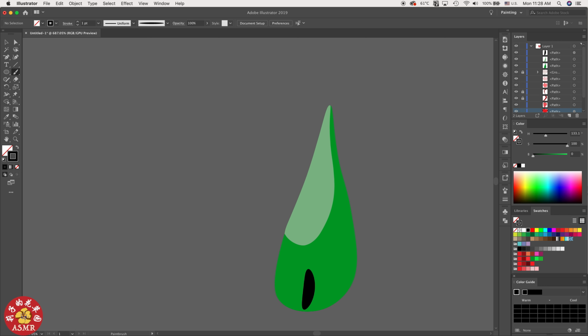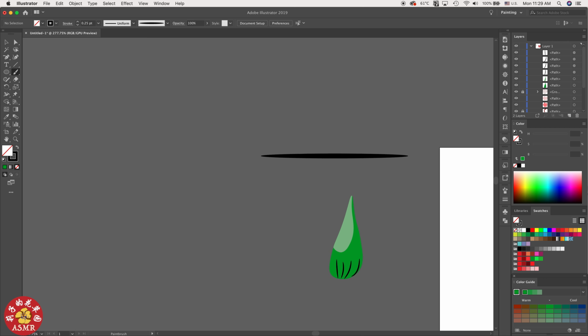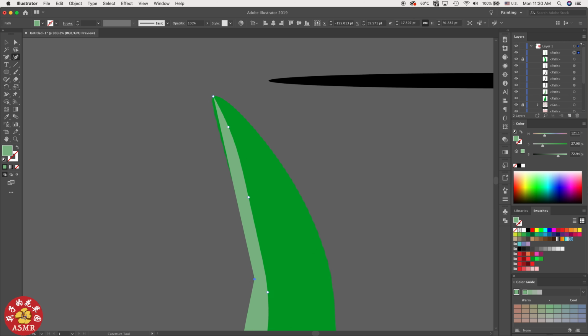And now I'm making some strokes using the first brush I made. And repeat the same process. Make a couple more leaves. Use the same tool, the curvature tool. As you can see, this tool is very useful and very easy to use when you want to draw something made with curves.